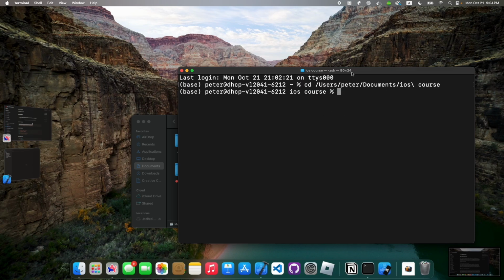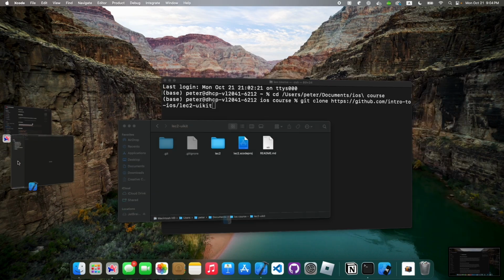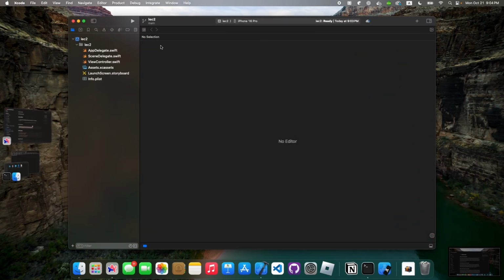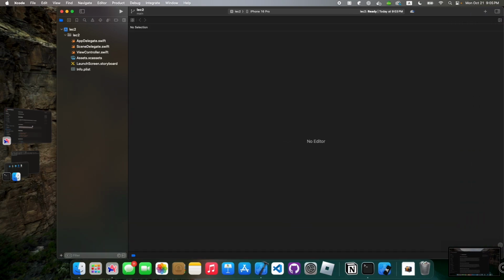So yeah, and then you just do the same command, this git clone, and then it should clone the repository if you have git all set up correctly. Awesome. Okay, and then once you have it, go into your folder, click the lecture2.xcodeproj, and it should open up Xcode. Any other questions about that? Awesome. Okay.